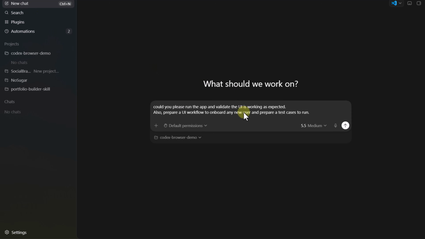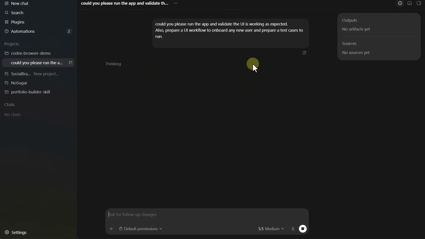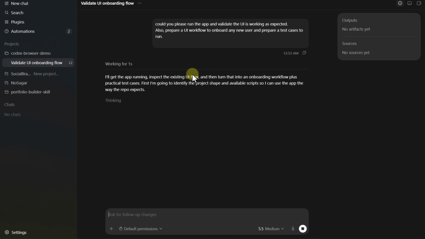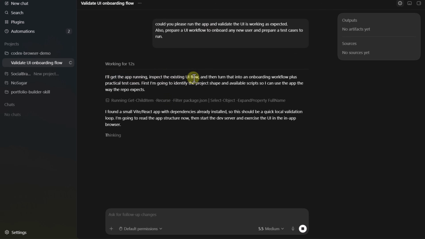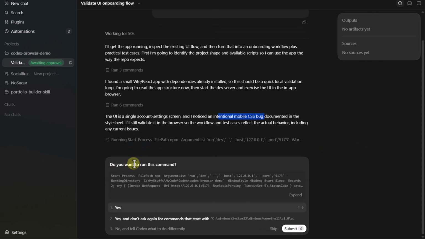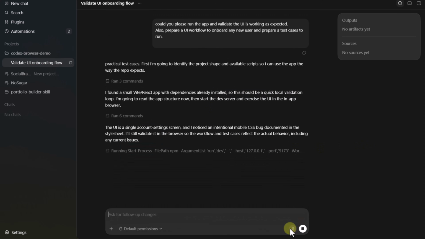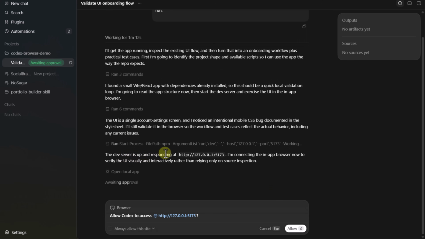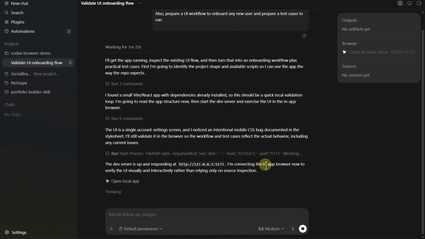Now I'm just going to go into the chat and submit it. First I'm asking it to run the app. It's saying, "I will get the app running," and it's going to inspect the existing UI flow and then turn it into an onboarding workflow plus practical test cases. Now it's saying it found a small React app with the dependencies already installed, because it's trying to run a command. So I'm just going to go ahead and approve it. It's saying the dev service is up and running and responding to this particular URL. So I'm just going to go ahead and allow it, and it's trying to open it in the in-app browser.